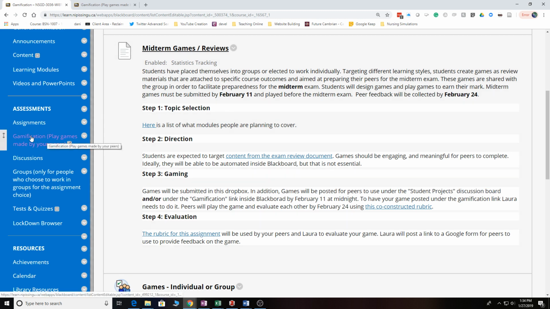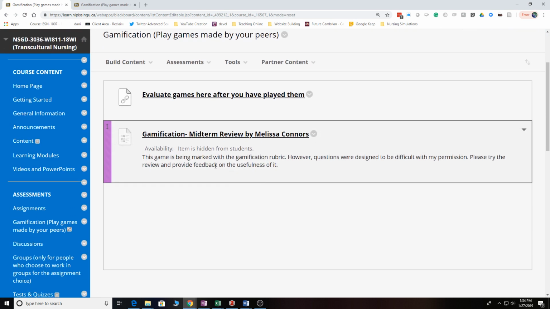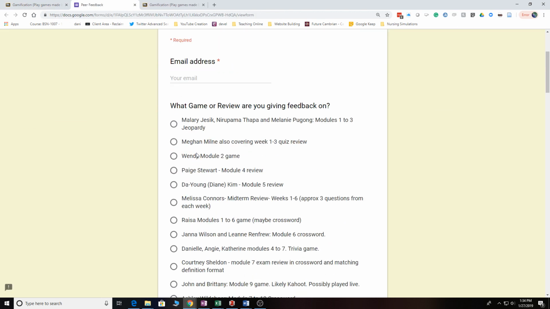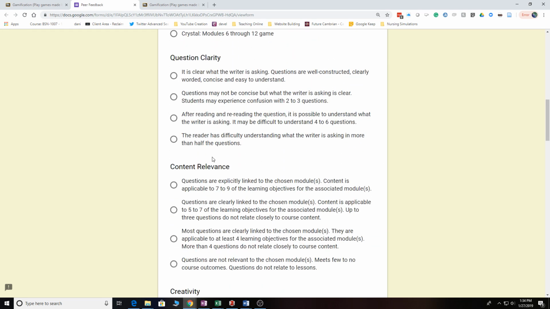This you will see as soon as I unhide it. But this is where I can post your games for you if I'm programming them into Blackboard. So people who are having their games programmed into Blackboard aren't going to be able to put it in that discussion board. I think it might be nice if we put all of the games in one section, and then after you play a game, you can click on the Evaluate Games Here link, and it'll bring up a Google form. You'll identify which game you're evaluating, and then I've given you the ability to provide feedback on all of the different areas of the rubric.